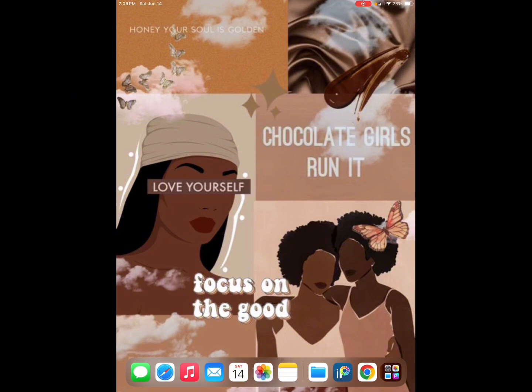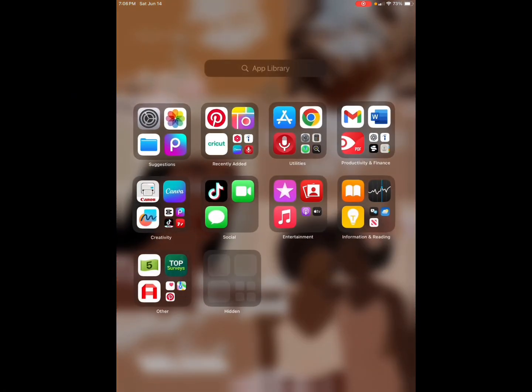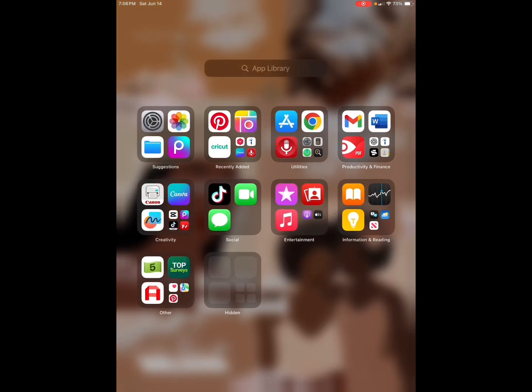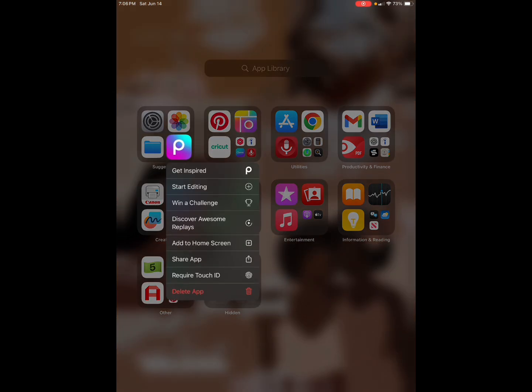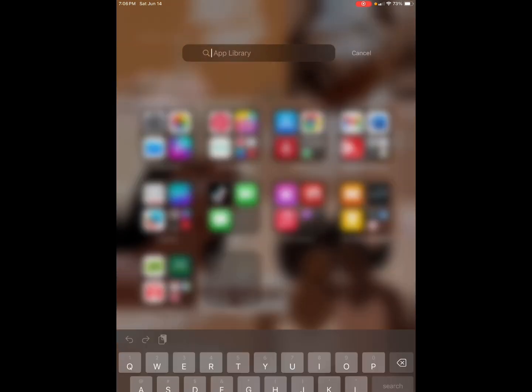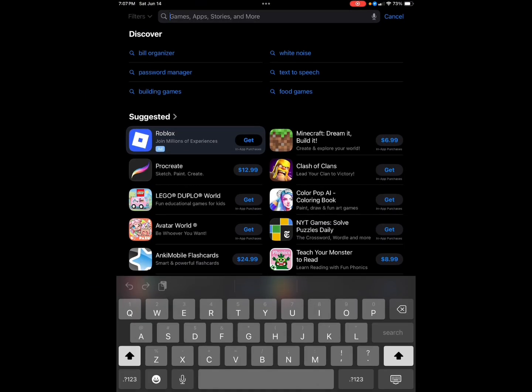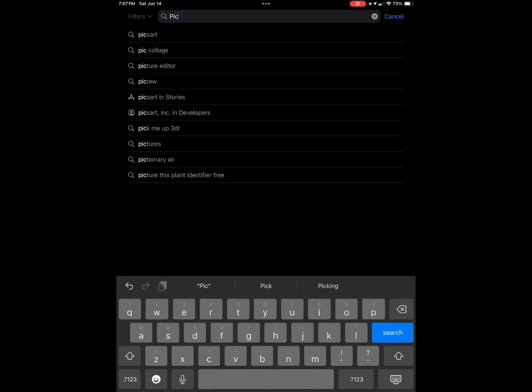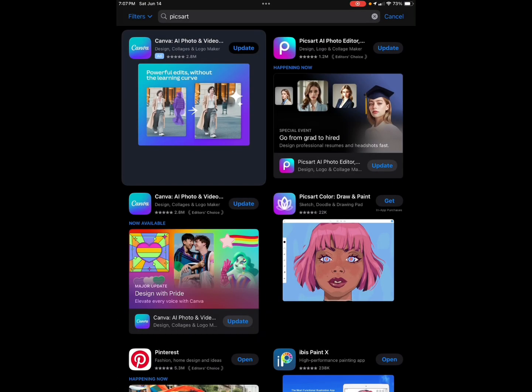Like I said, I am on my iPad. Okay, so the apps I use is Phonto, which is over here. I use Picsart, which is this. I'll just go to my app store and I'll type them in for you so you'll know what they look like. Okay, so we have Picsart, which is this one right here. I'm gonna go ahead and update that.